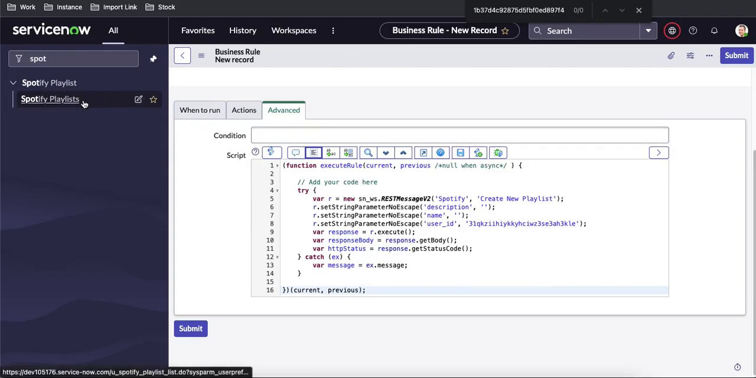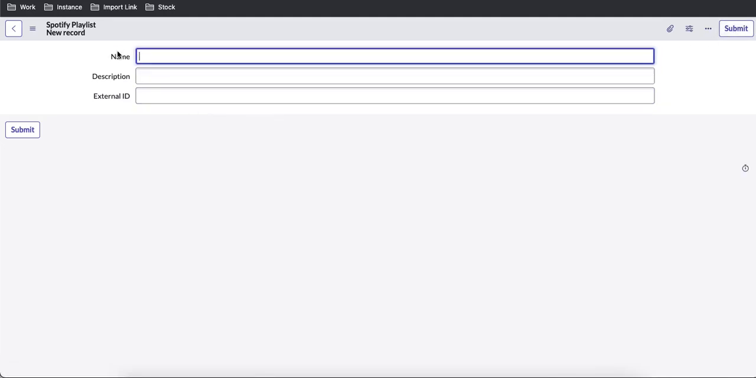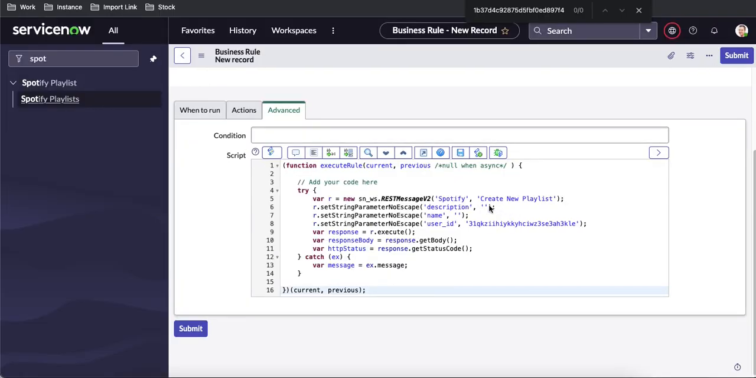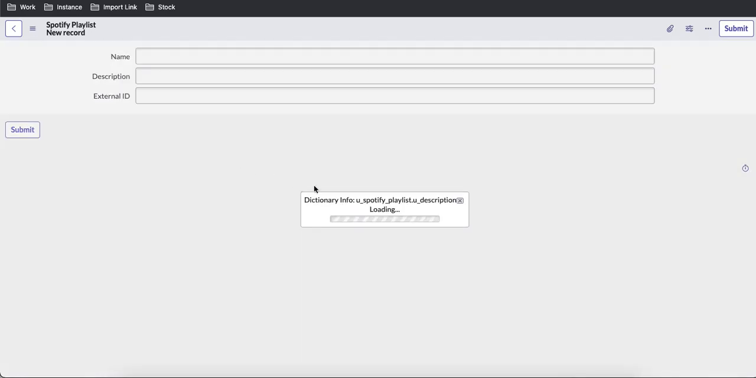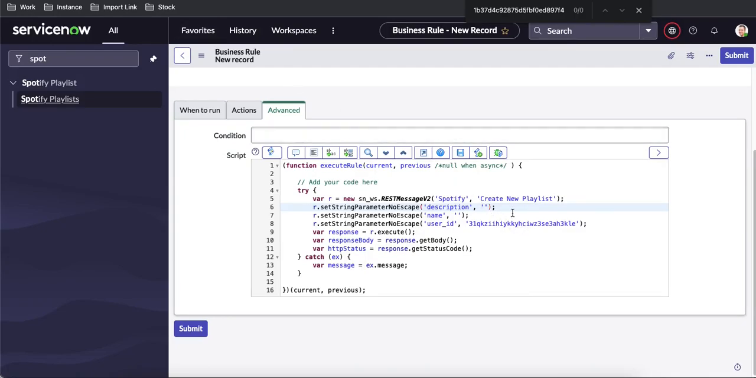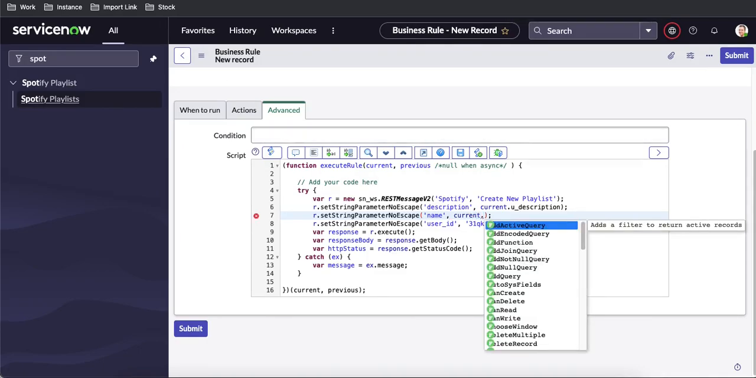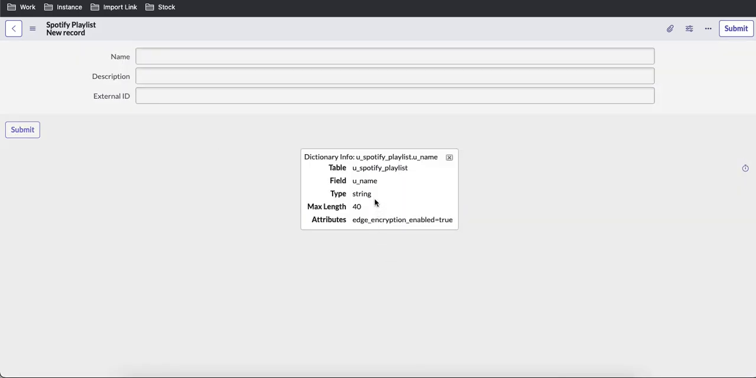Now I'll open this Spotify tab, as I need to pass the name and description. Here you can see we have a blank value. I have to pass the description field name, so I'll copy this u_description field name and pass it here. Under this description I will put current dot the description field. Similarly under the name I will put current dot the field name of the name field, which is u_name.